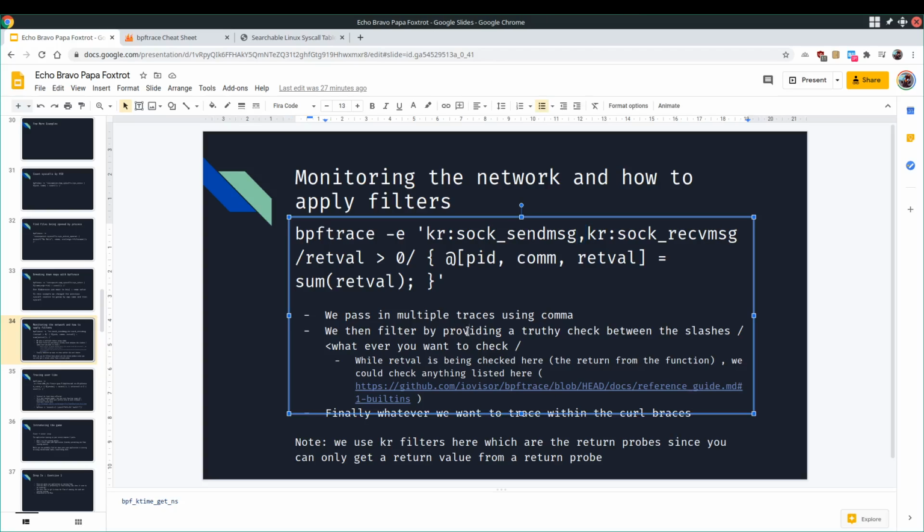Looking back here, whatever's between the slashes, as I mentioned, just needs to be truthy. So is the current value greater than 0? If you had to specify return value is not equal to null, that kind of thing, you can't actually do nulls, but I guess not equal to 0 would also filter correctly. Anything that's available within this bracket should be available for filtering as well.